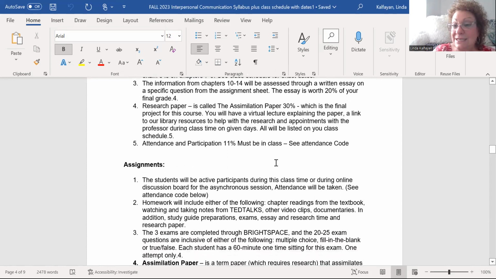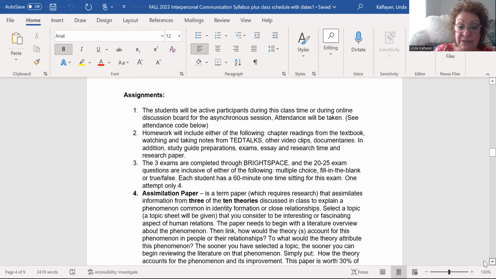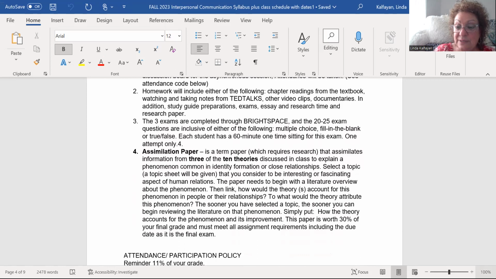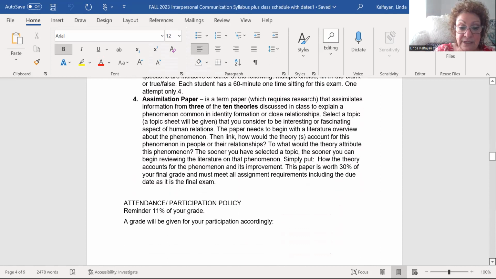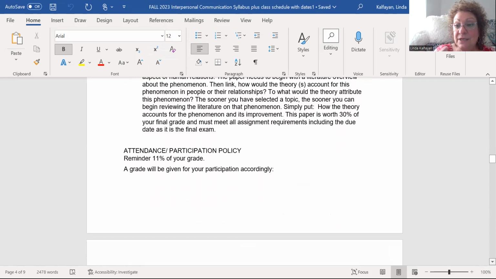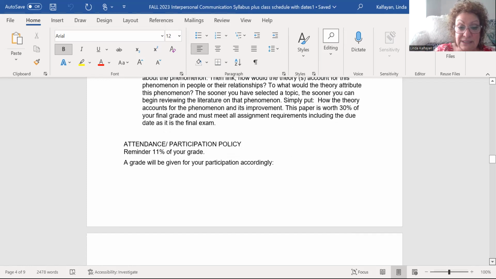Okay, 11% is attendance, and you're like, how are you going to take attendance? Through discussion. So make sure your discussions are on time. Make sure your exams are on time. Okay, and then we have a brief explanation of each one. So your exams are basically between 20 and 25 questions, where some of those questions are multiple choice, fill in the blank, true, false. Okay, and you have a designated time, so it's 25 questions, 30 minutes. Those of you that are designated extra time students, you have up to 60 minutes.